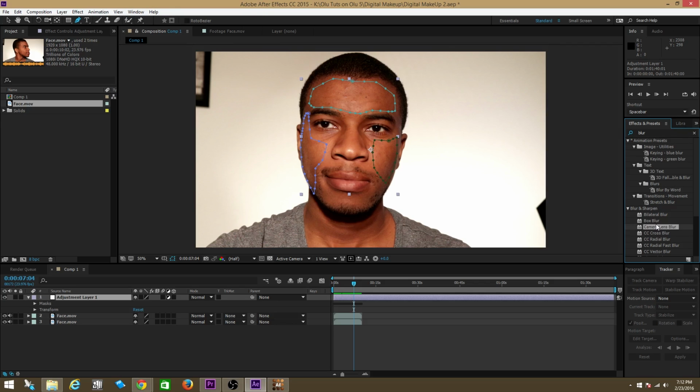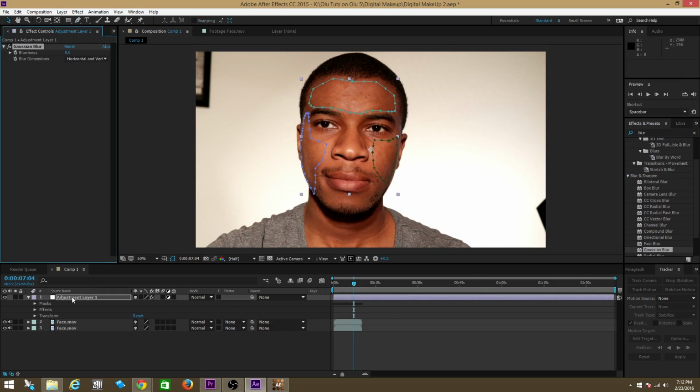Then we're going to go to Blur. We're going to check out Gaussian Blur. And we're going to put Gaussian Blur on this adjustment layer. Now, what is happening is the adjustment layer is only affecting the parts that have been masked out.